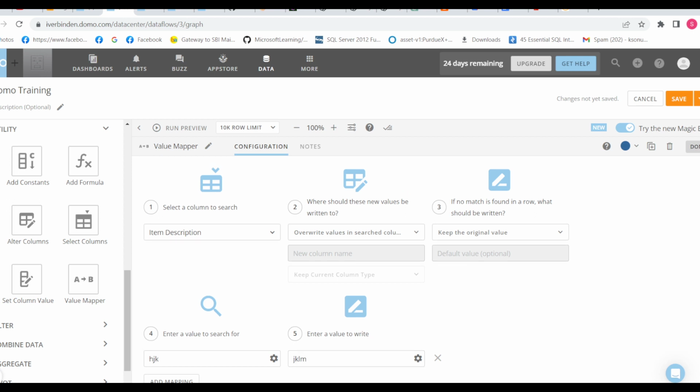Now we have two things, either overwrite or write a new column. When I select write a new column, we have to give the column name and select the type, but anything we can do. And another is, if no match found, two things can happen here, either HJK will match or HJK will not match. If it matches, then it will be replaced with this new value. If it doesn't match, we have two options, either keep the original value that is not matching, or we can give a default value. If it doesn't match, it will take the new value. So that's all about the value mapper function.